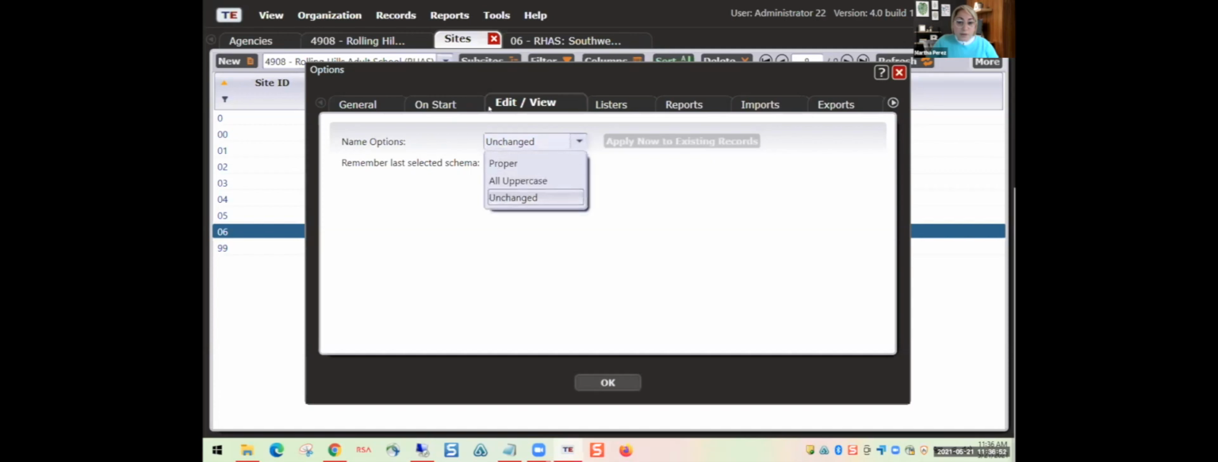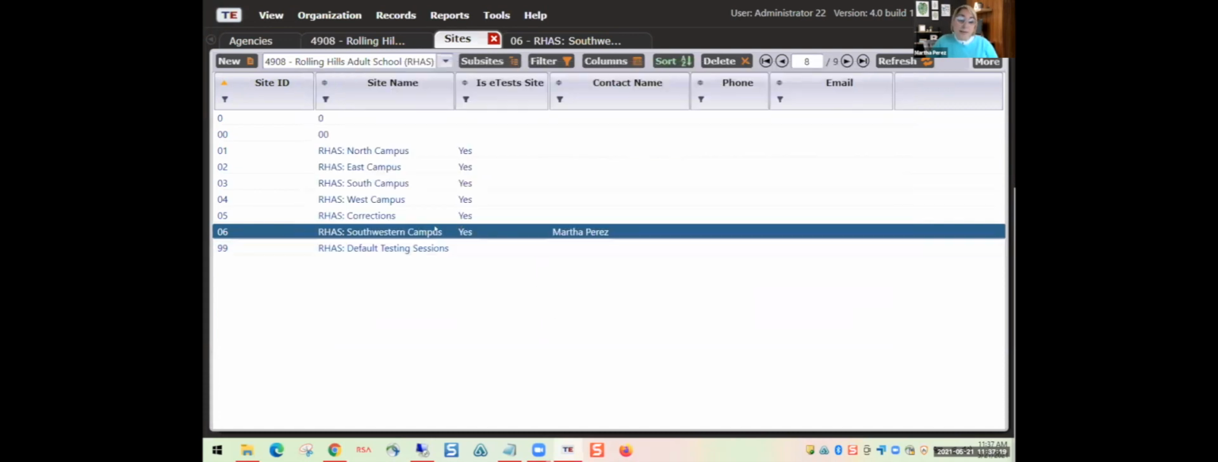The edit view tab under the options will give you the option to remember the last selected schema for fonts. So if you use proper, it will always capitalize the first letter of the first word of a sentence after a dot. All uppercase will make everything uppercase, and unchanged is the one that I normally use: if I want to capitalize something, then I can capitalize it, and if I don't want to, it won't. It will just stay unchanged like that. So I hope that helps. All right. Or if there are no more questions, oh, you're welcome.